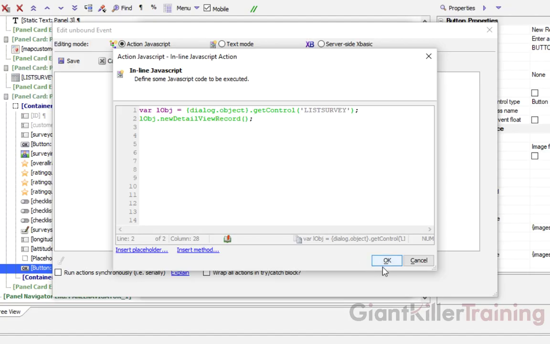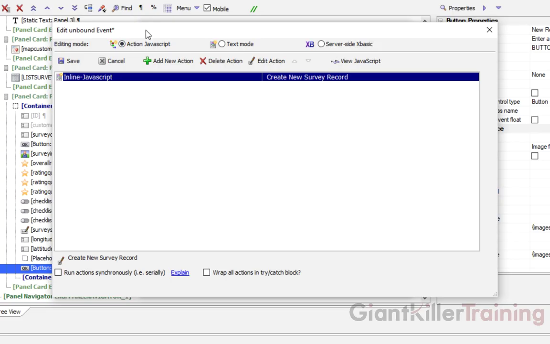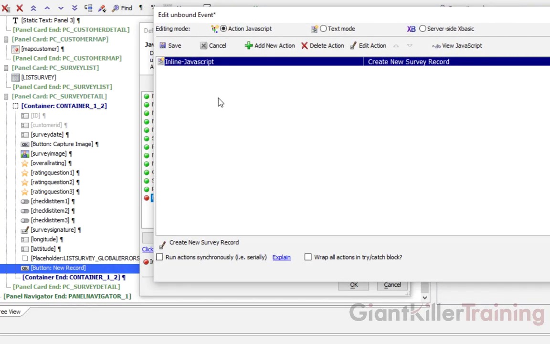Now our code is here and we can click OK and we can say Create New Survey Record. Click OK. Now, this is again where we can use the power of Action JavaScript. When we click the new record, we're actually going to be on the survey list, meaning we're going to be looking at the survey list. We won't be on the detail record. So what we need to do is when we click that, we need to actually do a panel navigate to actually show the user the survey detail so they can start entering in the information.